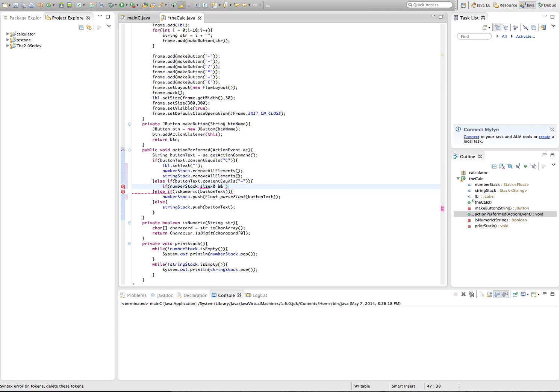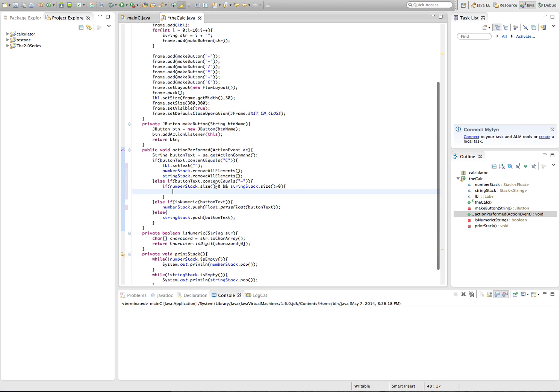So we're going to say stringStack.size greater than 0. So what this is saying is, well, first of all, I'm going to get rid of those, and I'll just put one of these in there. Okay, so what this is saying is if the number stack size is greater than 0 and the string stack size is greater than 0, then do this stuff. Otherwise, go to the next thing.